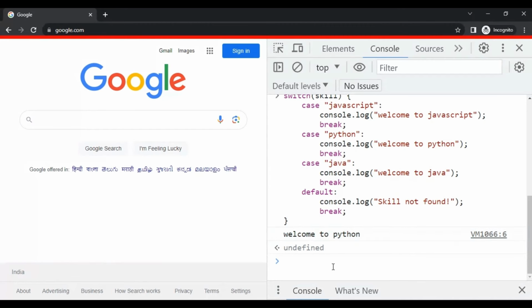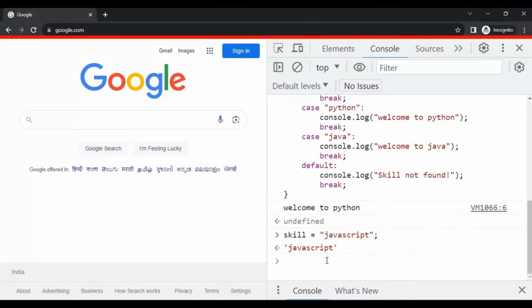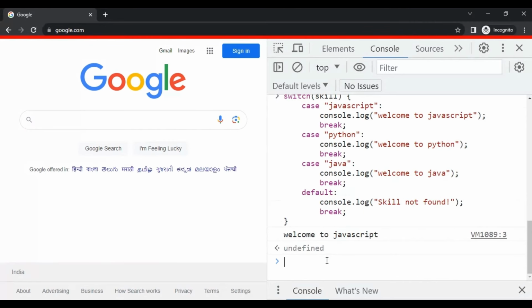Now let's assign the skill value as JavaScript this time. So now this time it has to print welcome to JavaScript. So simply I will assign the skill variable value as JavaScript. So that's it. Now let's execute the switch statement. And if you see the output over here, it is printing welcome to JavaScript. So this is how you can implement the switch statements in JavaScript.